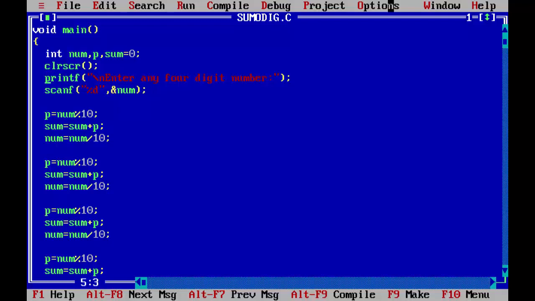Now it is mandatory to understand how this program works. Consider an inputted number is 1 2 3 4. This statement p equal to num mod 10 is converted into 1 2 3 4 mod 10. Remember that this is modulus operator and it returns remainder after division. So if you divide 1 2 3 4 by 10, the remainder will be 4. So I am writing 4 here.